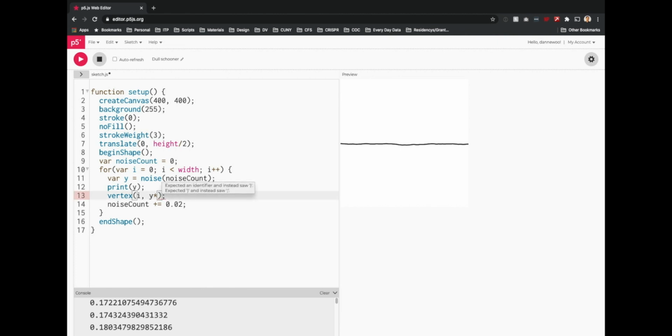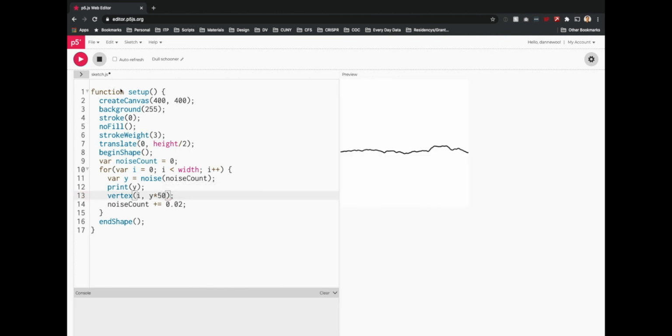We can increase this a little bit more. Let's try 50. Okay, there we go. So now it's starting to look more like a mountain range a little bit. So now that we have something that we could see a little better, we could play around with the noise count too. So let's try 0.2 and see what happens.